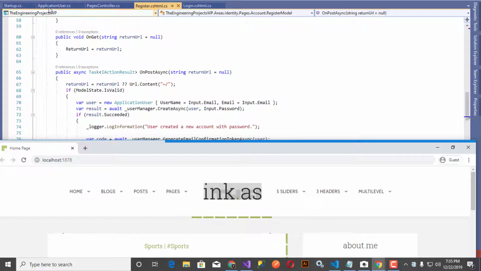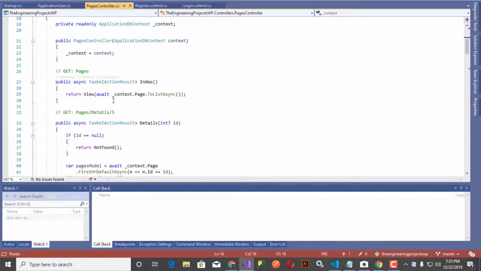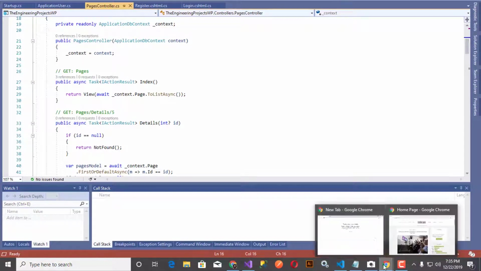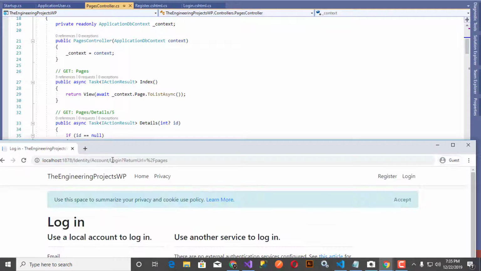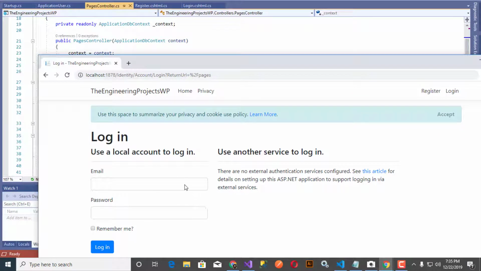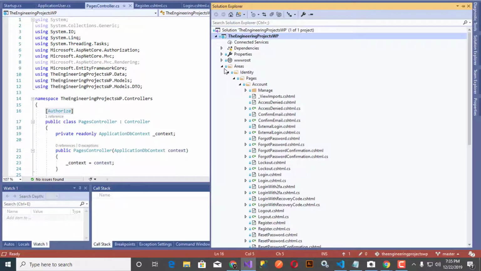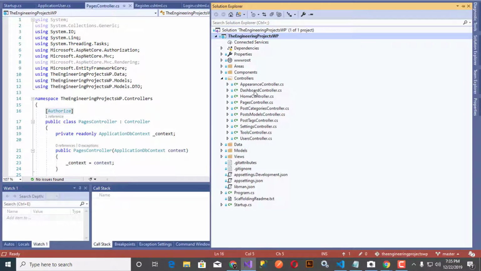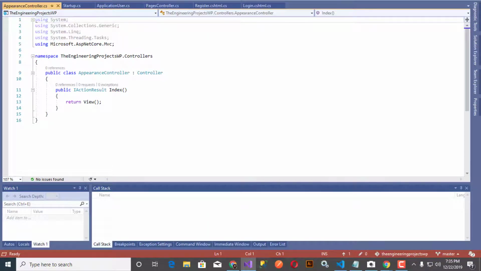If we go on the pages like this, here we have the pages. Let's access this. So this is authorized, only this is authorized. You have to log in to access the pages because of this annotation, the authorize filter. But what about the rest of the things? Let me copy this. The rest of the things which are part of the admin area, like appearance, we have to see that.